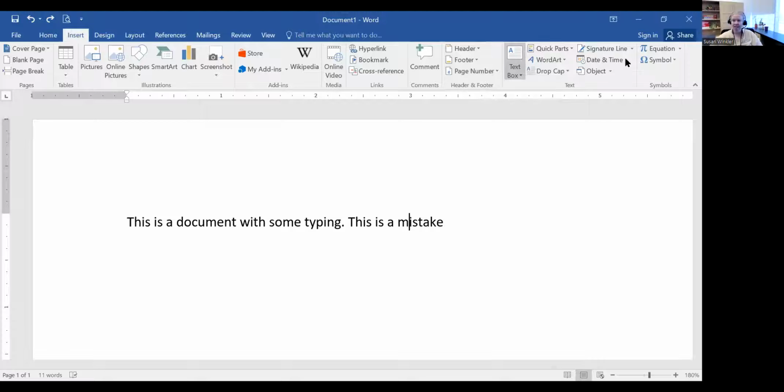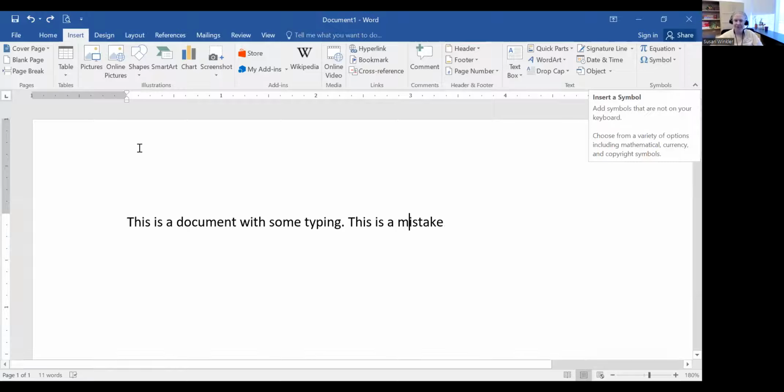Text box and different things with text like a signature, the date and time, you can put all of that stuff in there too. And then over here we have special symbols and equations. We'll talk about those on the 3rd week as well.